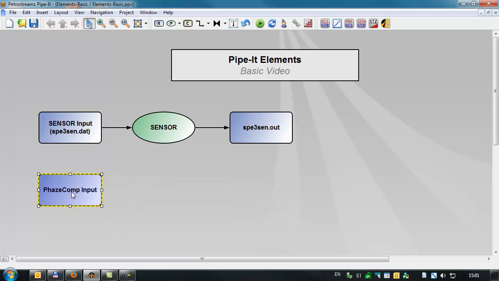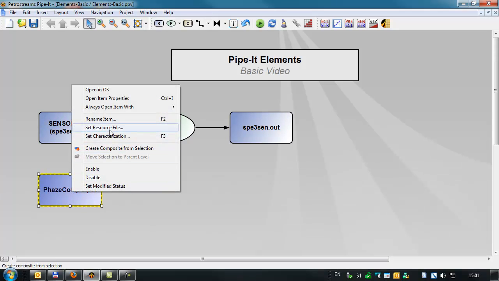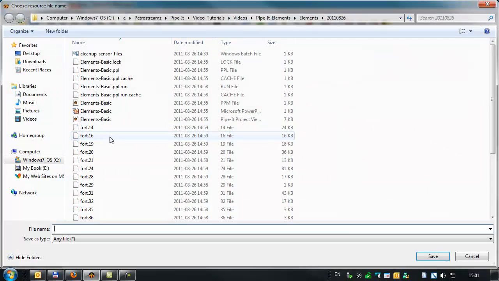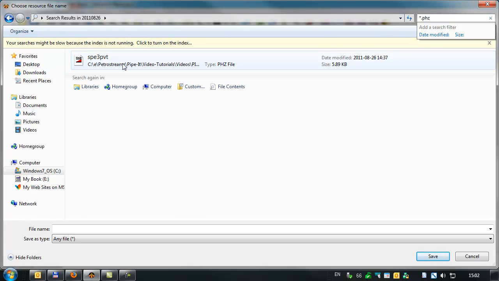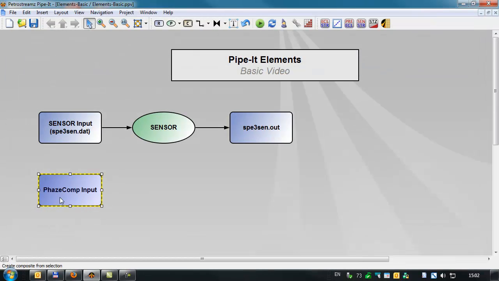And to associate the file with this resource, we right-click and go in and set the resource file. We look for files with extension PHZ. There's one. Double-click on that, and now this file has been associated with that particular resource.